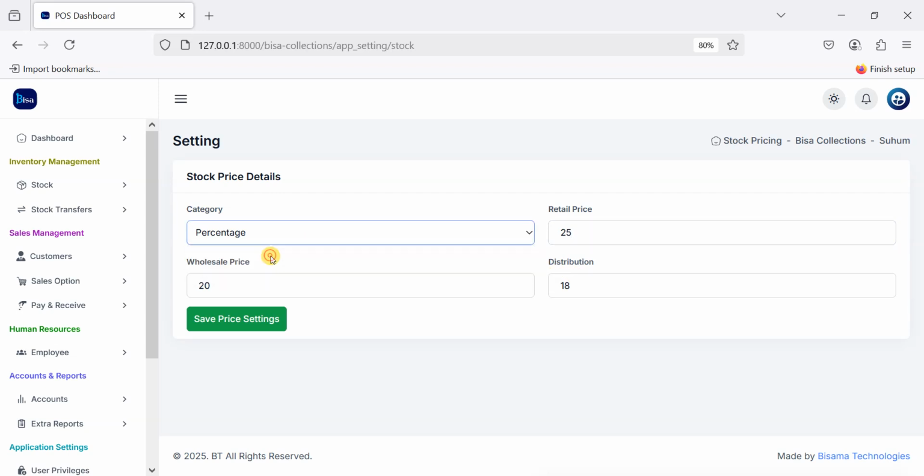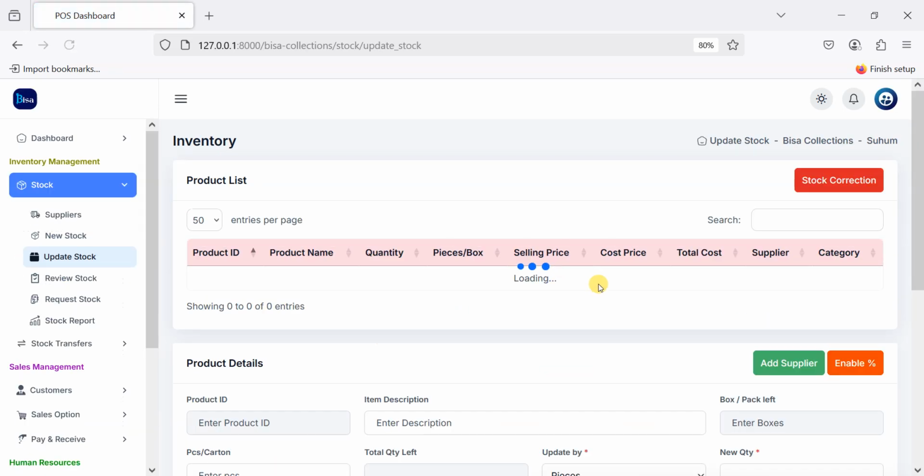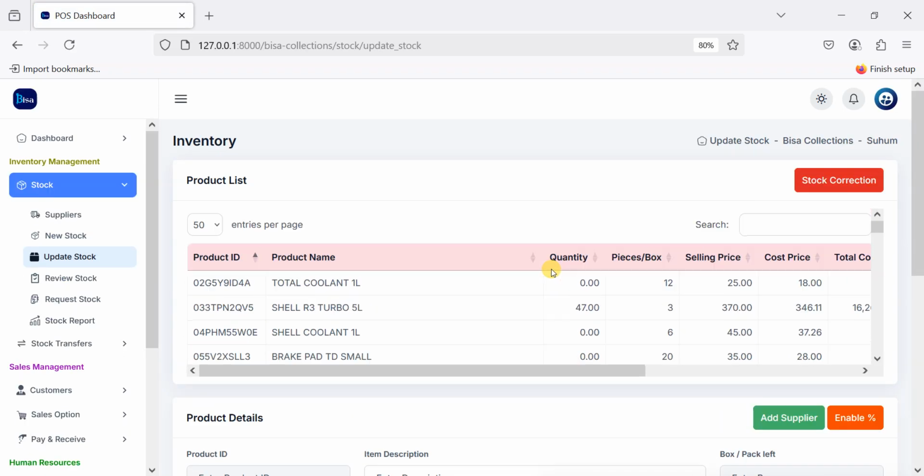If I switch to price, that is going to add 25 cedis or dollars to your purchase price, 20 cedis or dollars to your wholesale price, and 18 cedis or dollars to your distribution price. As simple as that. Alright, now let's go to update stock. Now update stock is where you get all your stocks.